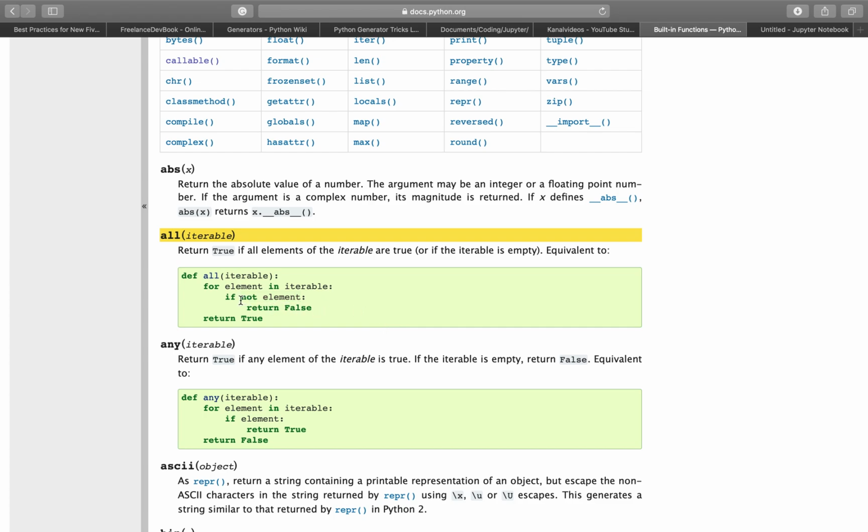So what does that mean? It's "if not element". For example, if you have Boolean values and you have a false value, then not false will be true, and here we stop because we have one false in the list of Boolean values, so not all values are true, and it will return false.